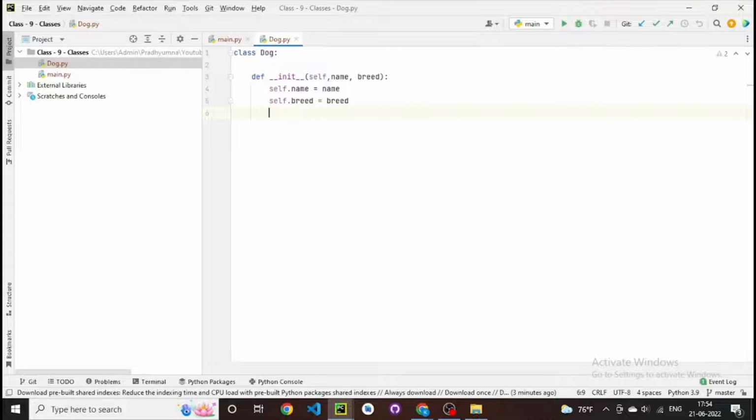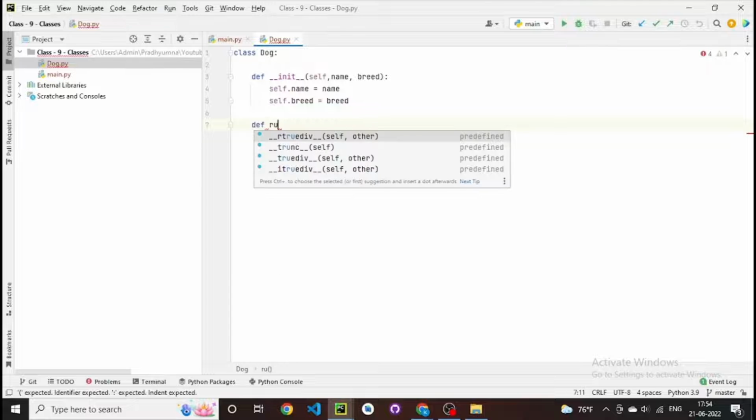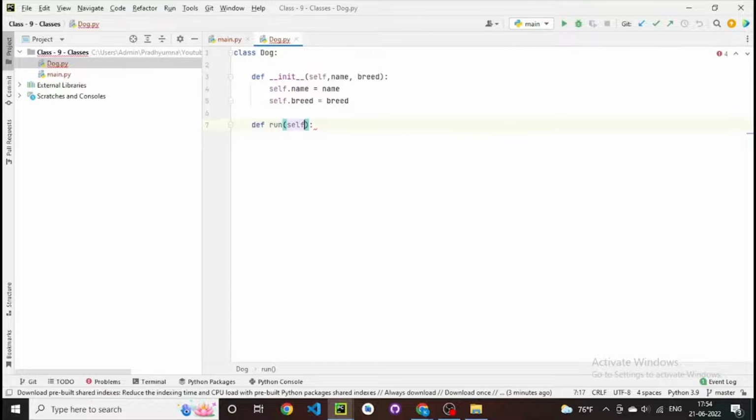Now we can create some additional functions. If you remember, we were going to create the run function. So def run. Here also you always have to have self, but you need not have anything else, because this is a normal function that does not take anything. So we give def run and then print running.